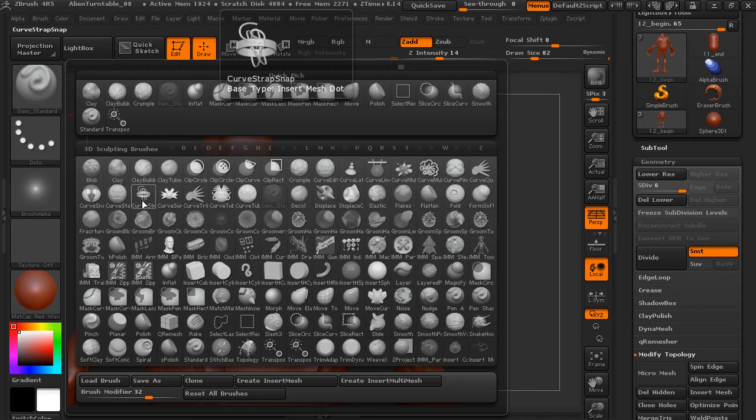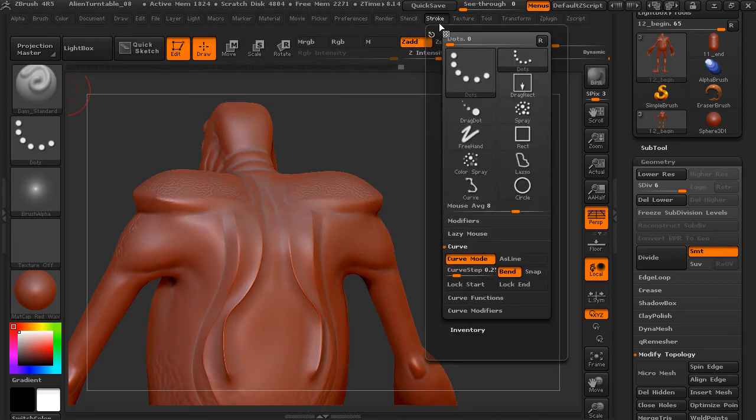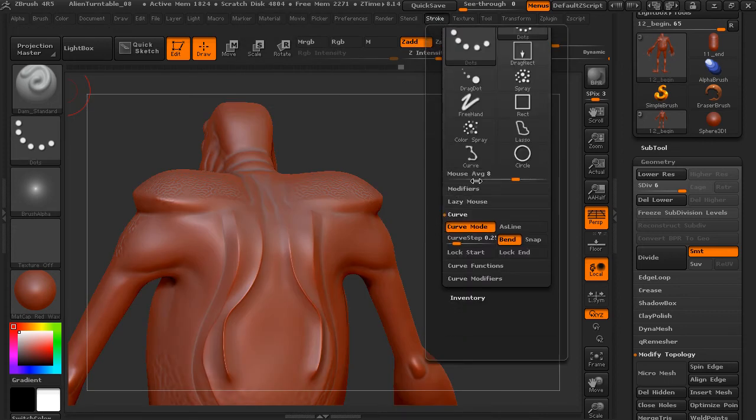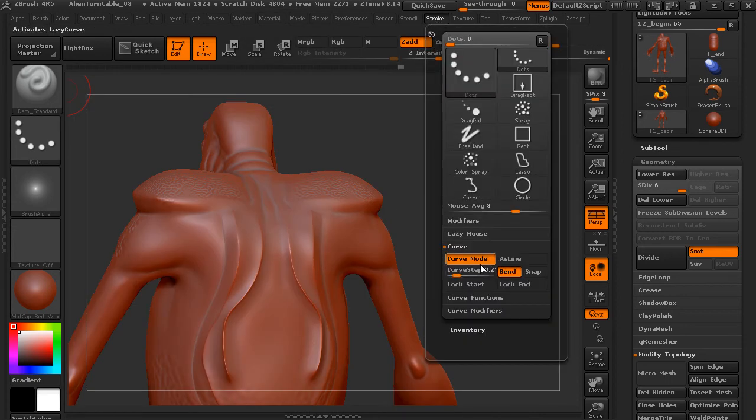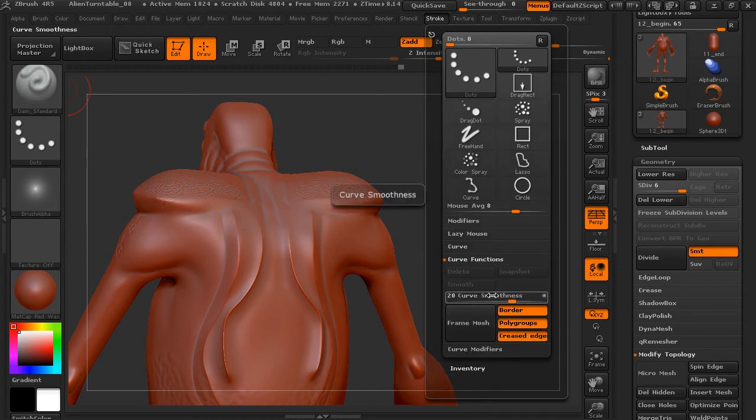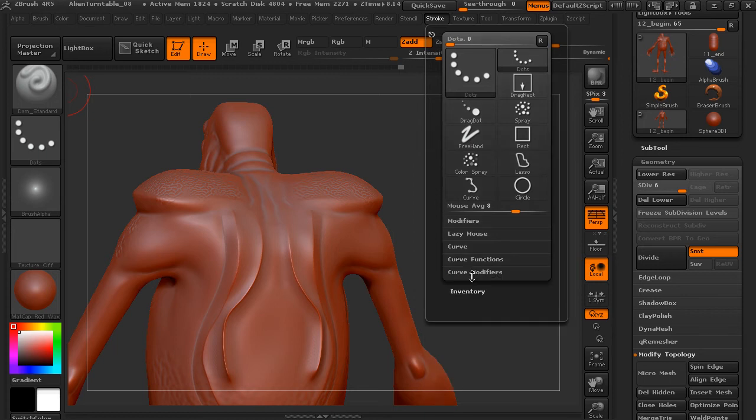And then you can create different kinds of geometry in a lot of different ways using curves. There's a lot of cool functionality here to do that. And you can activate curve mode on individual brushes by coming over to the stroke palette and turning on curve mode. You can also lock the start and end. And there's a lot of different functions you can do with your curves here and also curve modifiers.